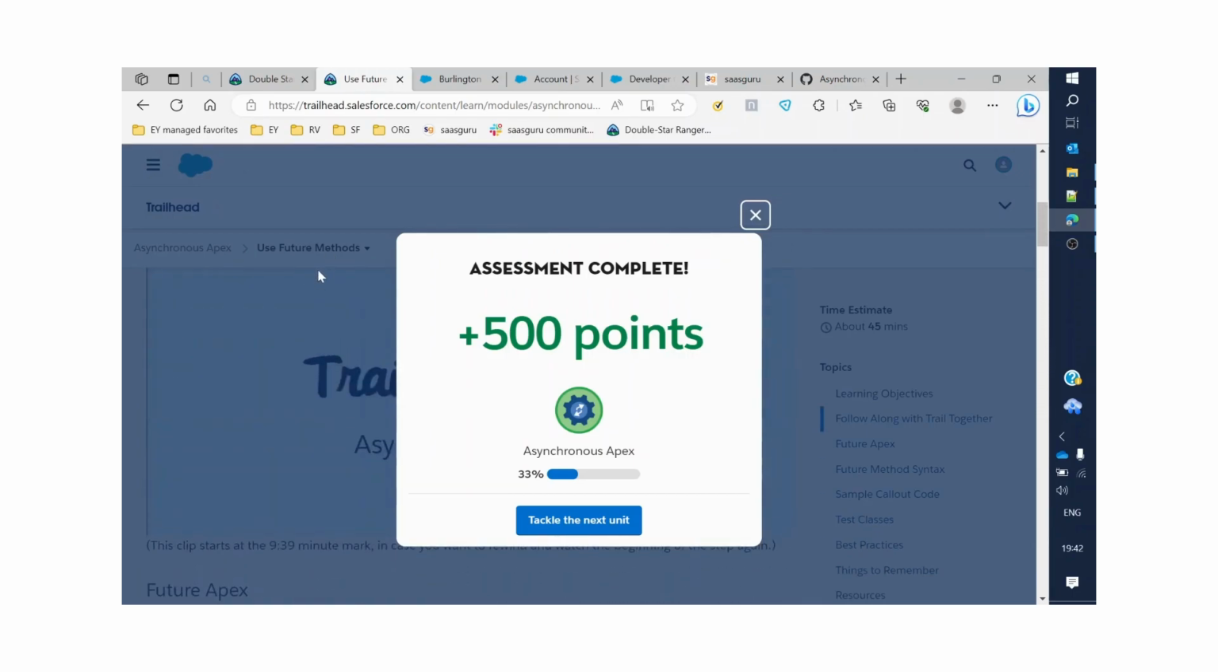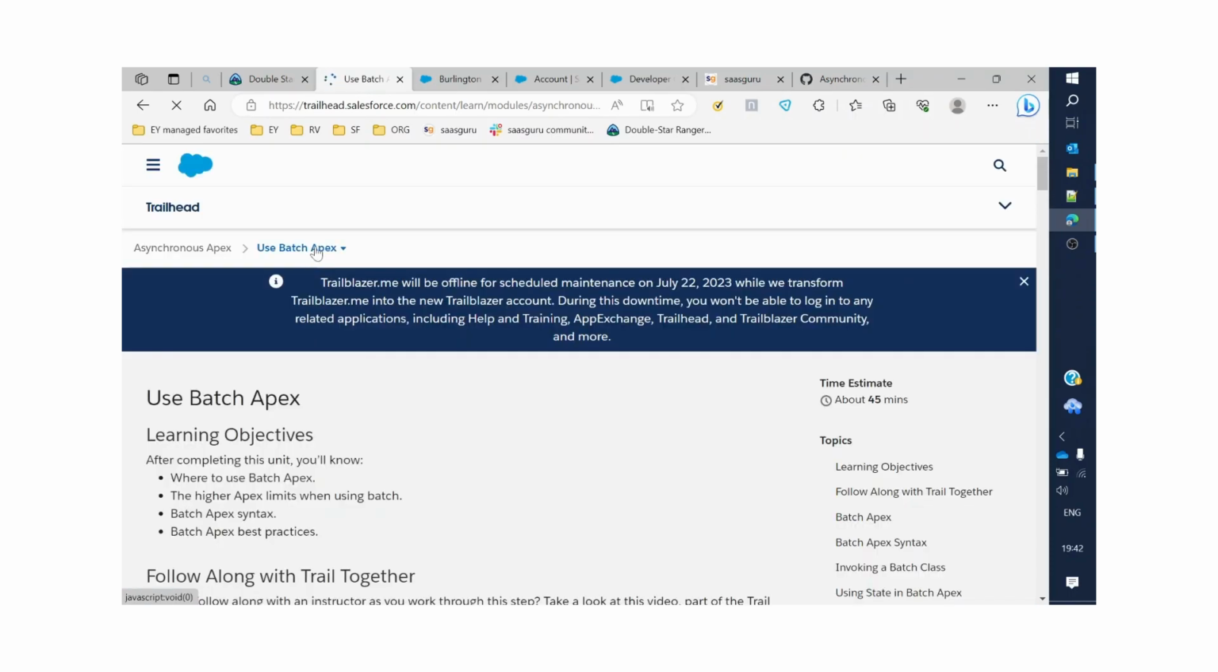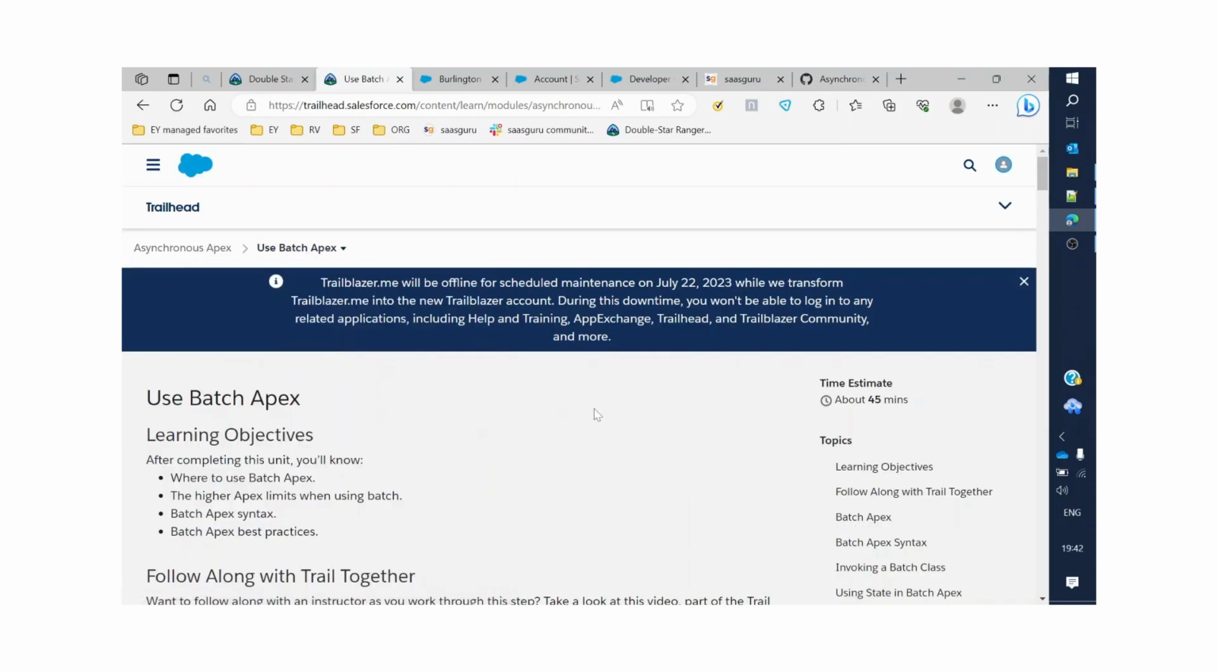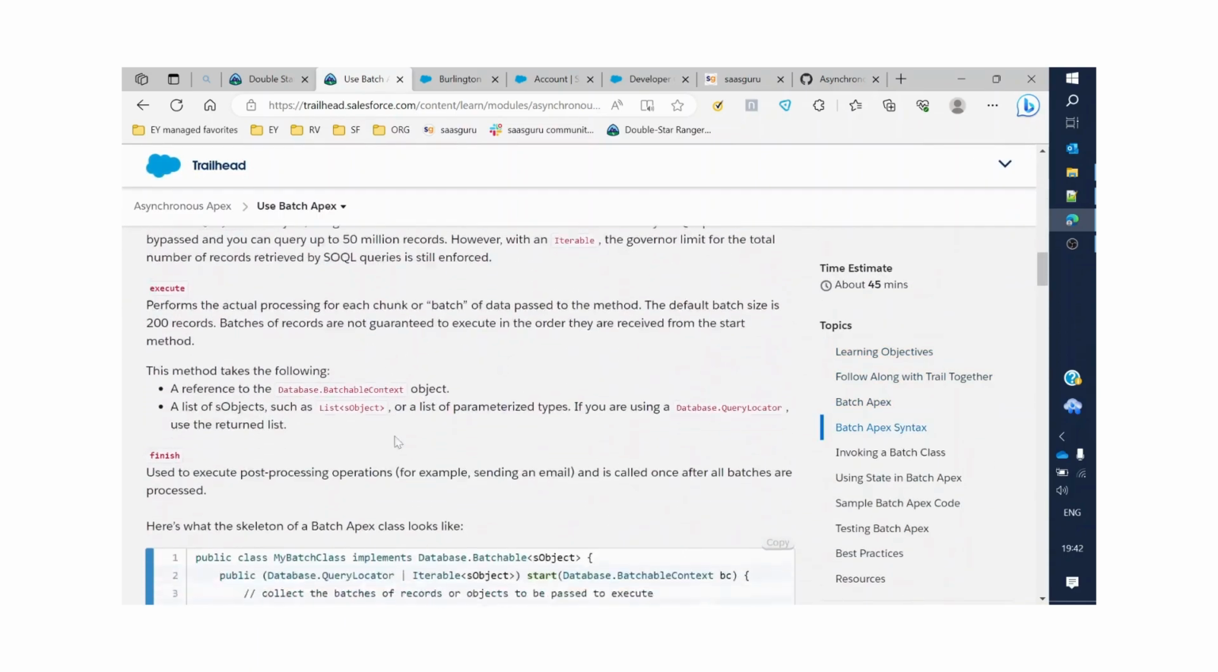In the next challenge we'll talk about using the batch class, batch Apex. So thank you.